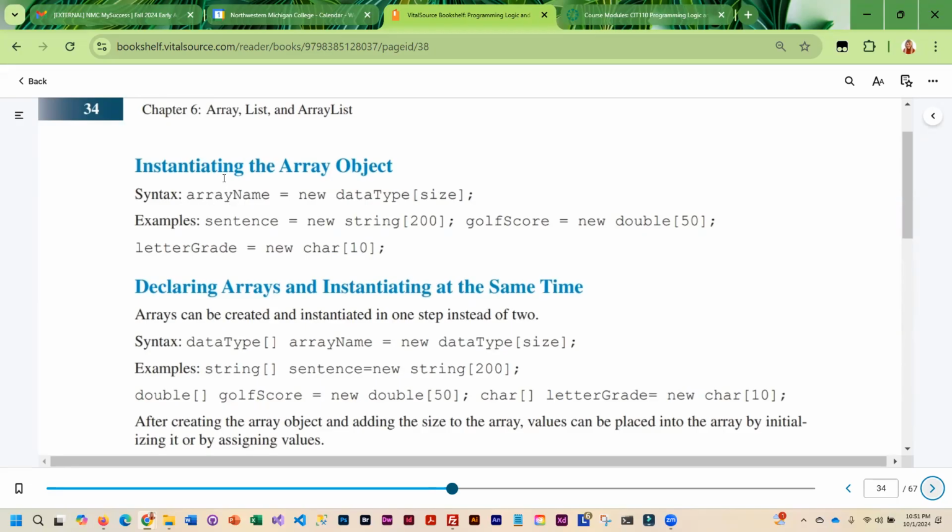So what we do to instantiate is we take the array name, we set that equal to the keyword new, and then whatever data type the array is, and then in the brackets, we give it the size. So in the previous example, we had a string with the brackets and sentence. And so now if we actually are going to use sentence, we have to say sentence equals new string and give it a size.